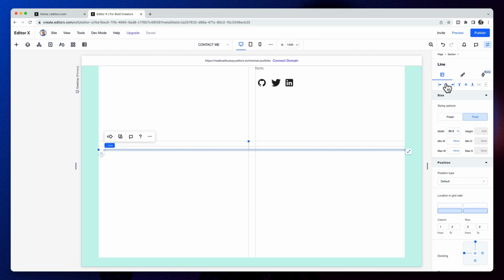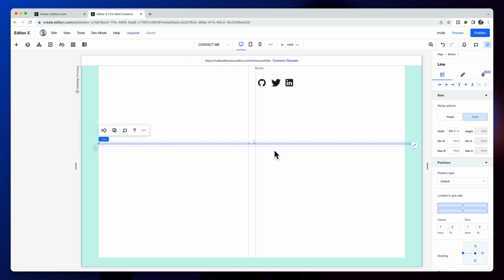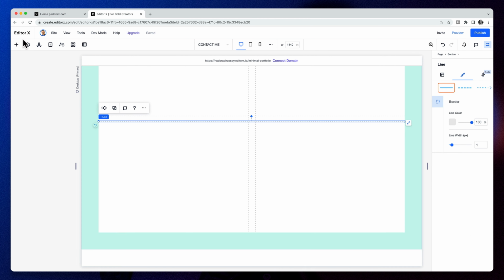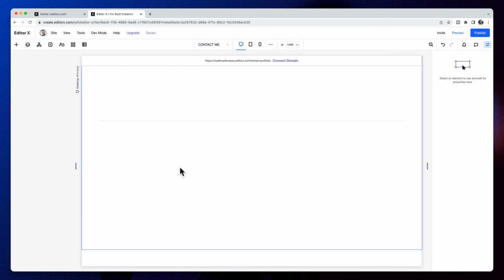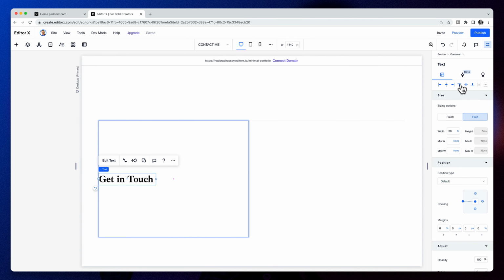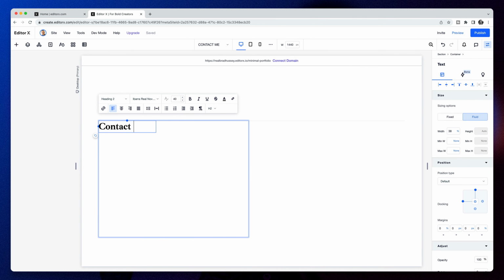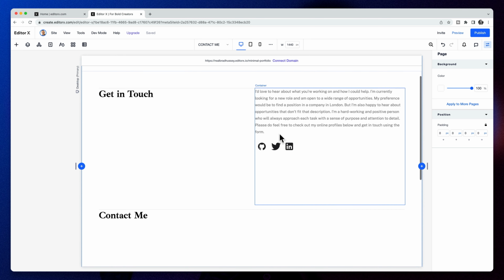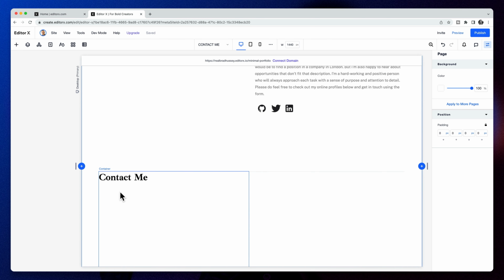We're gonna make it 100% or maybe about 99% width and center it. Okay, now we're gonna add a container to that left column, stretch it out, remove the background, add that headline, change the text. And now looking at the design here, the hairline's too close to this container.